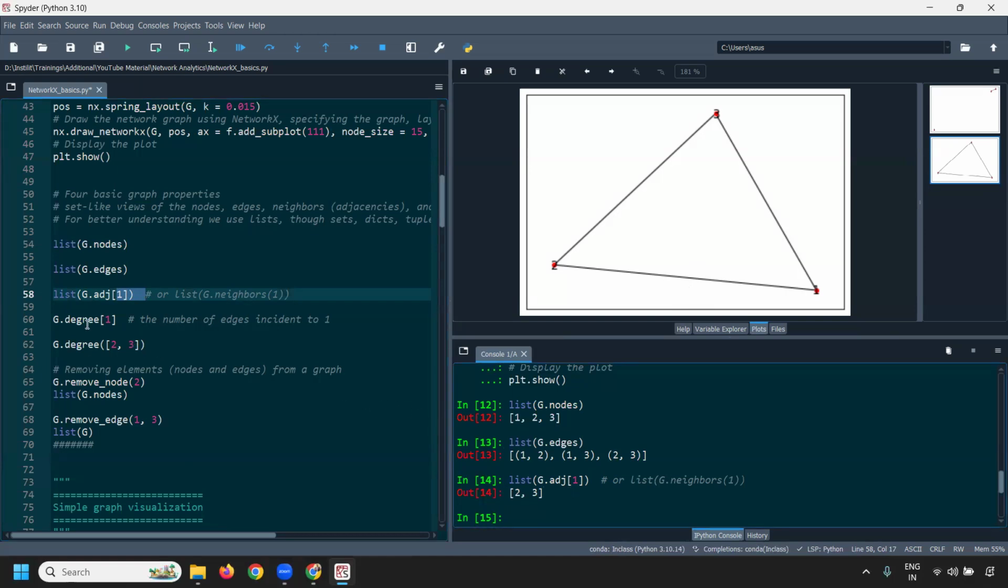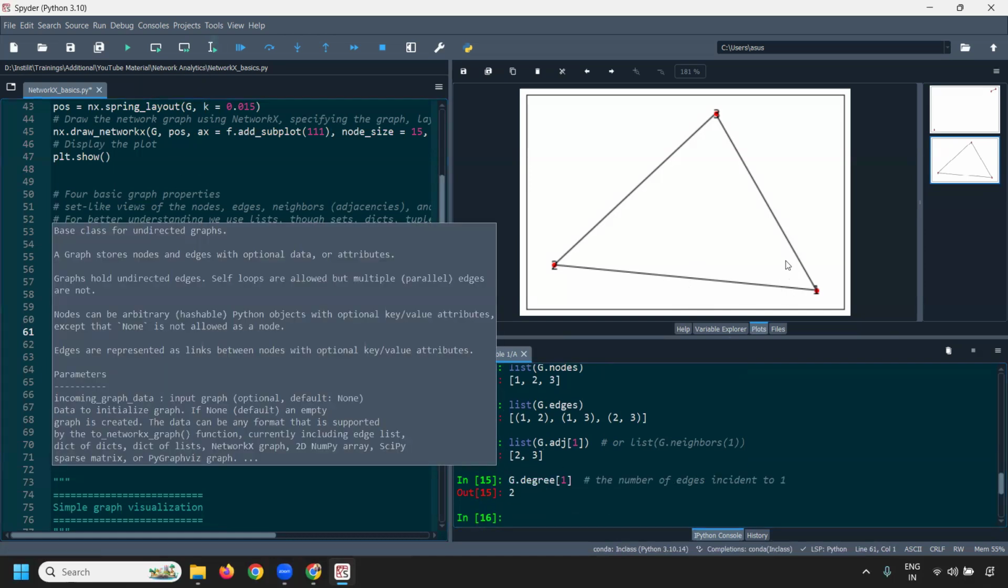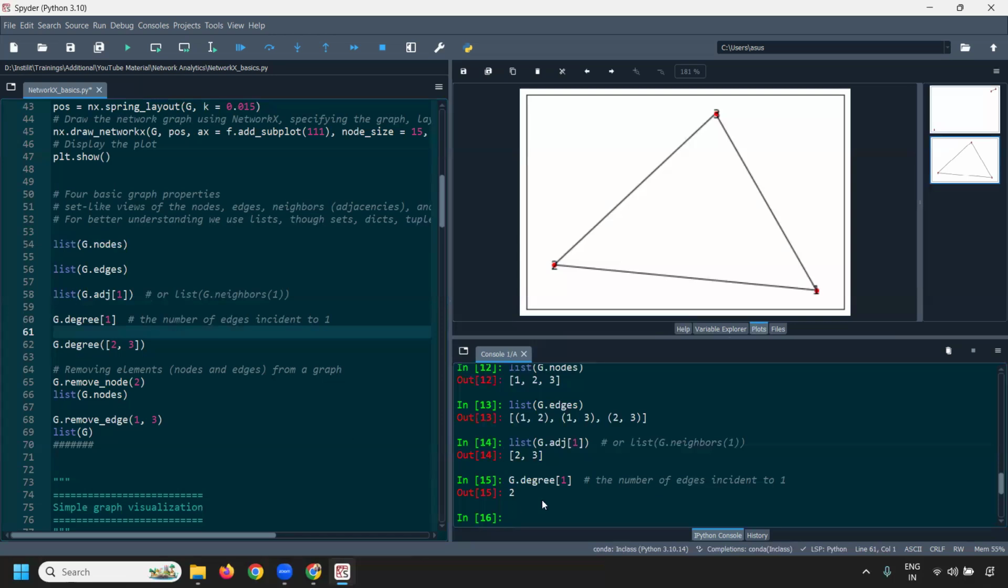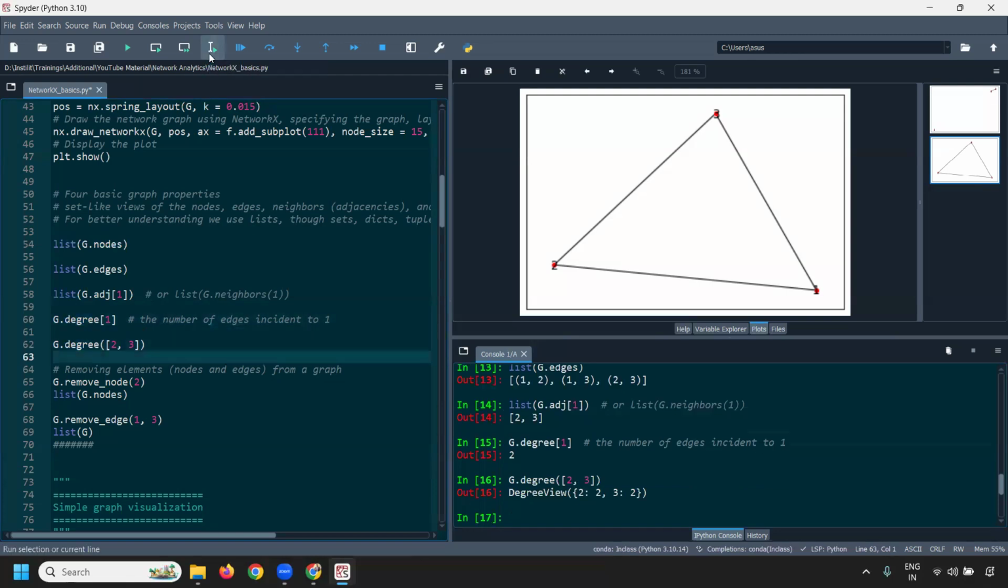What is the degree of a node? Degree is nothing but the number of direct connections. So 1 has 2 direct connections, and hence the degree is 2. This is the property for a node. And here I'm passing 2 and 3, so I'm going to pass 2 nodes. So degree view, you can see 2 has 2 connections, whereas 3 has 2 connections. So this way we can pass either one node or multiple nodes to see how many nodes these nodes are directly connected to.